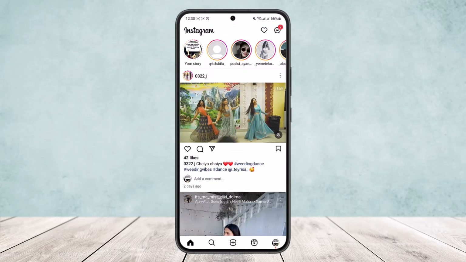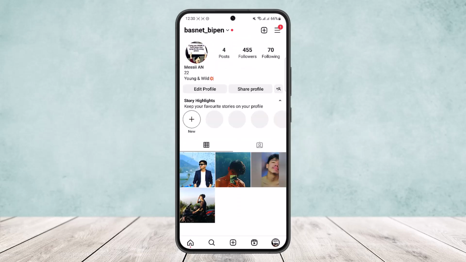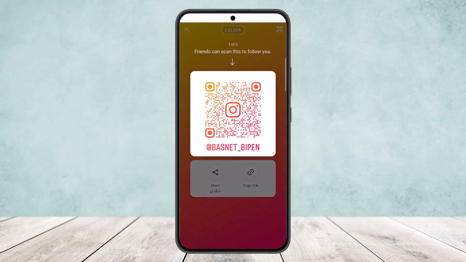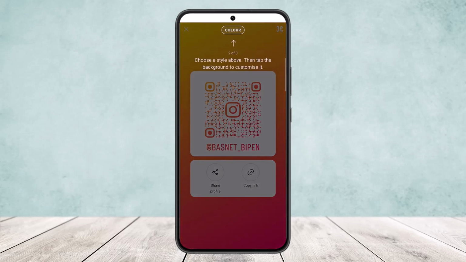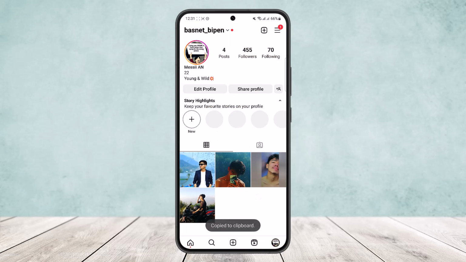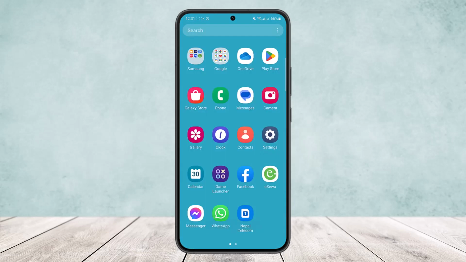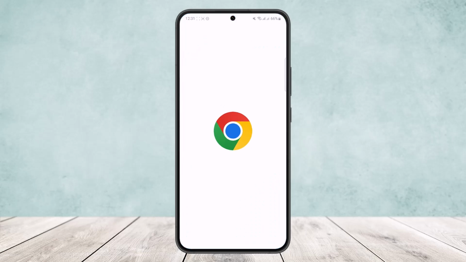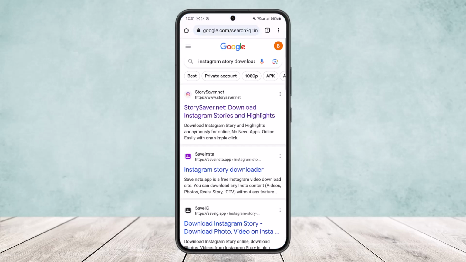Add this to your story, and then what you want to do is head into your profile, and once you head into your profile, tap on share profile and you'll get the option to copy the link. Simply tap on copy link, and once the link is copied, head into the browser, any browser that you use, and search for Instagram story downloader and tap on this first link, storysaver.net.